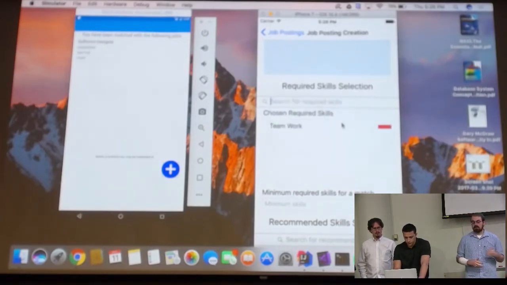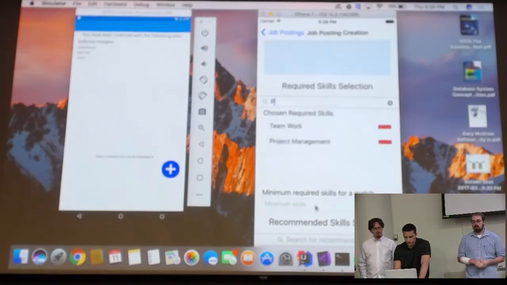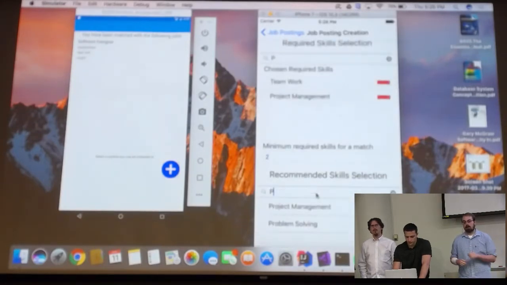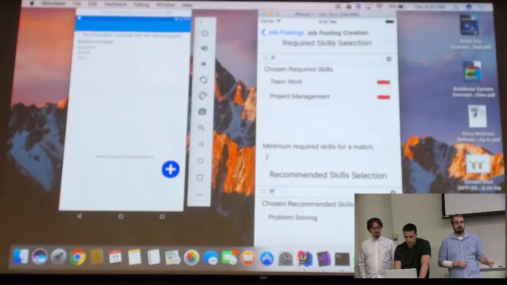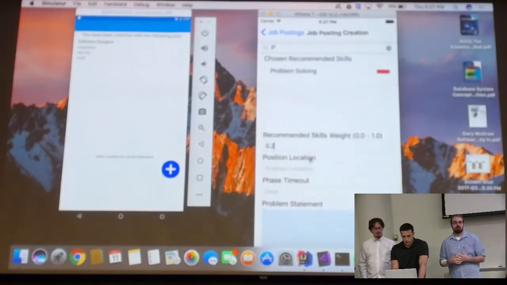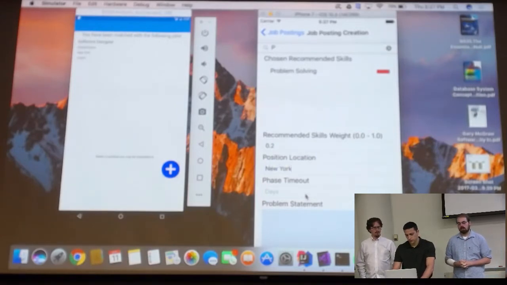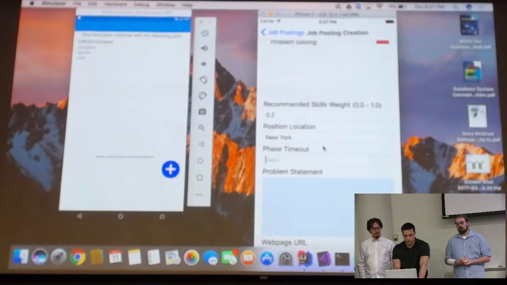The other big thing here is skills. So we have both recommended and required skills for the job posting. Required skills are skills that have to exist within the student's set of skills in order for a match to even be considered. And then recommended skills are skills that, if the student has them, can provide a better match. And so students that meet both the required skills and more of the recommended skills will be matched first instead of students that don't have all the qualifications. And then you can see there you can actually select the weight for how much you want the recommended skills to matter.